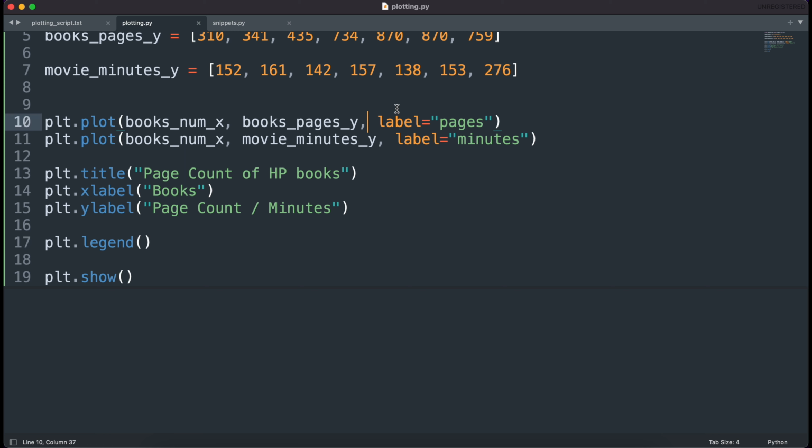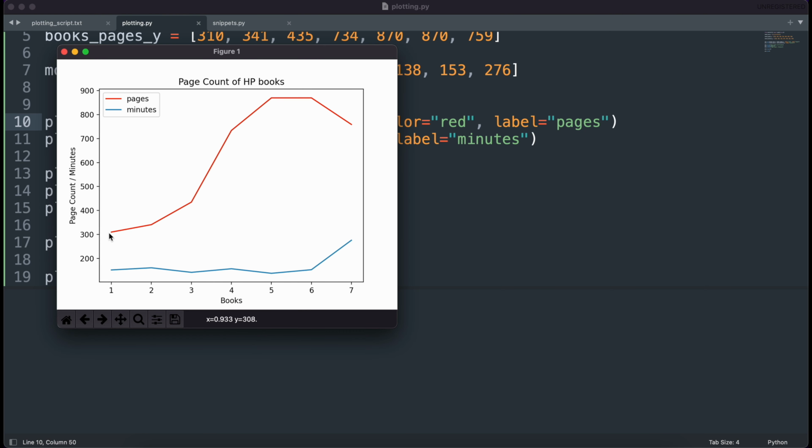For example, there's the color argument. Well, let's say we change it to red. And now the pages line is red. You can check the actual matplotlib documentation if you're interested in customizing your plot.